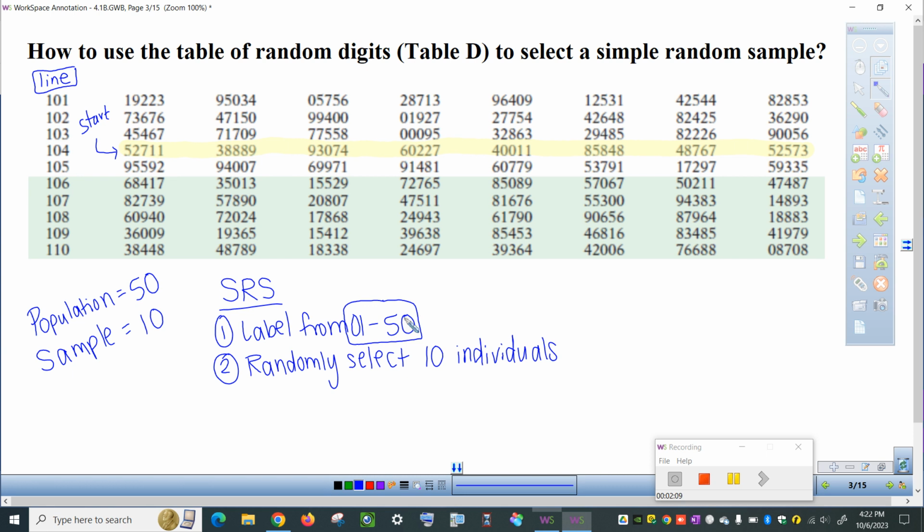And so what I'll notice is that 01 up to 50 has meaning in my problem because an individual from my population has one of those labels, one of those numbers. All of the numbers outside of that range that also involve 2 digits would be everything from 51 to 99. I'm going to ignore those for this situation because it doesn't have any meaning. I don't have any individuals that have been assigned those numbers.